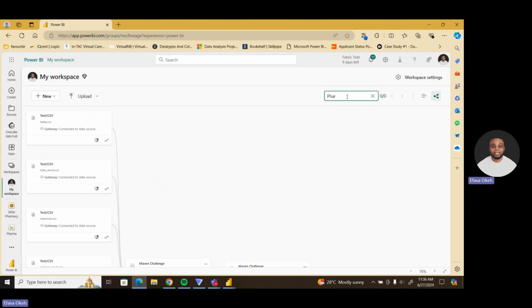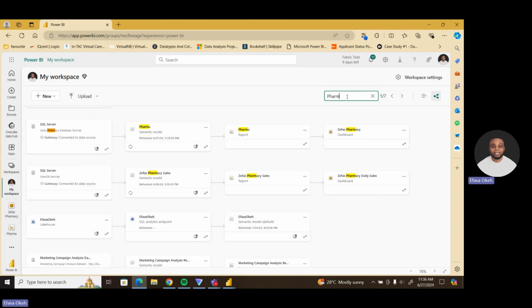So I'll simply search for the farmer reports. This is the farmer report, so you can actually look at it. The data is coming from an SQL server. We have a gateway connected to the data source. The data is being loaded into our model. You can see our model.